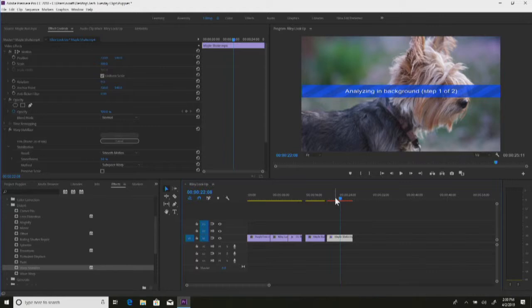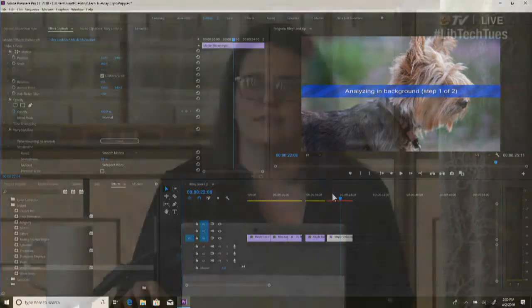Who doesn't love a good puppy? It's okay. You can tell me they're the cutest dogs ever. Does anybody have any questions about what Warp Stabilizer does, how you can use it while this analyzes? And is everybody caught up? Okay.